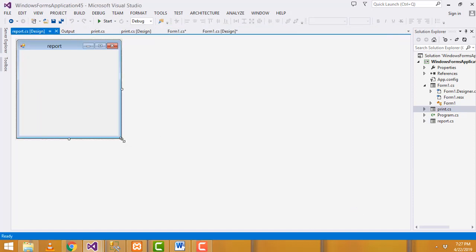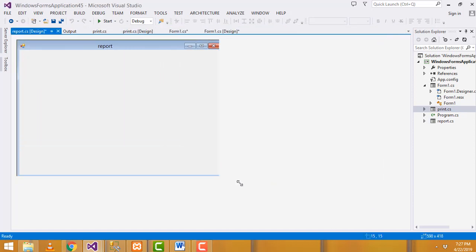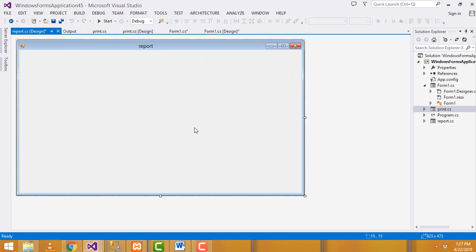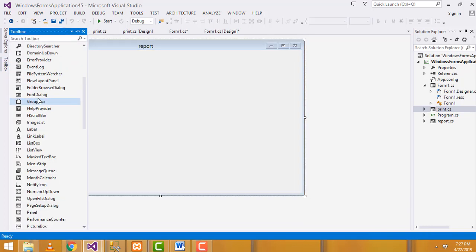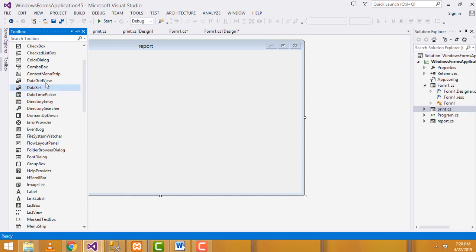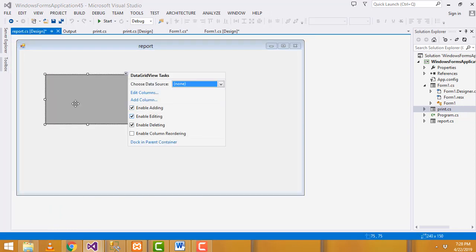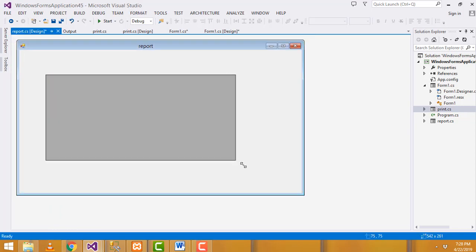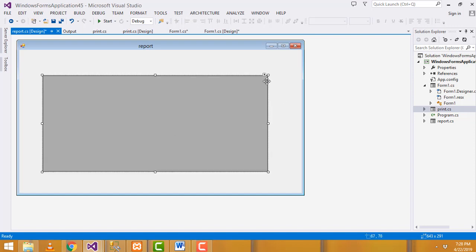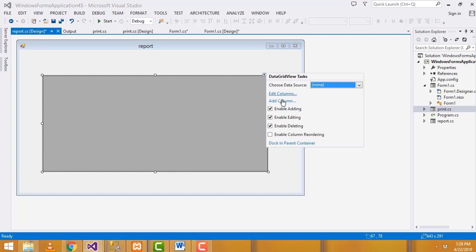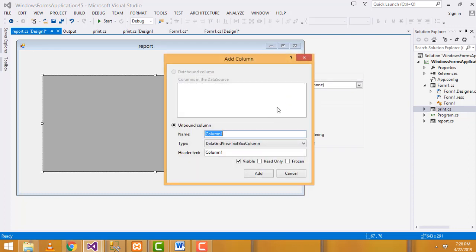Here, I am going to expand the form a little bit. We go to the toolbox and drag one DataGridView onto the form like this. Now click on this arrow, click on Add Columns. Now we have to add the columns here.